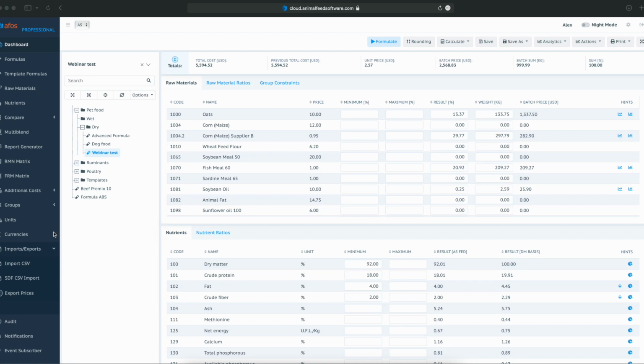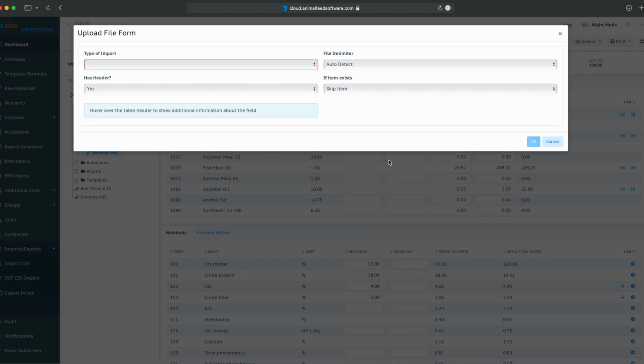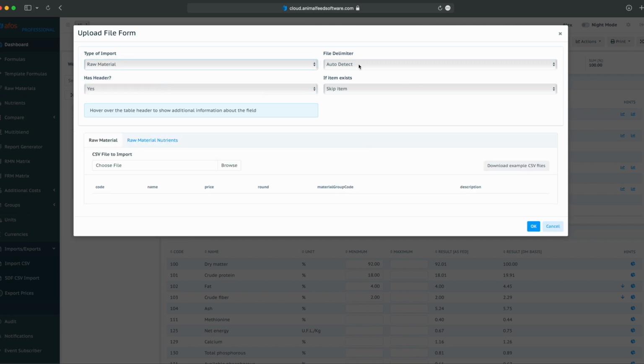In order to import data, please open the Imports Exports File menu in the main menu and click on Import CSV. In this window, we can choose what we'd like to import: nutrients, raw materials, and formulas. For instance, we'll start with raw materials.